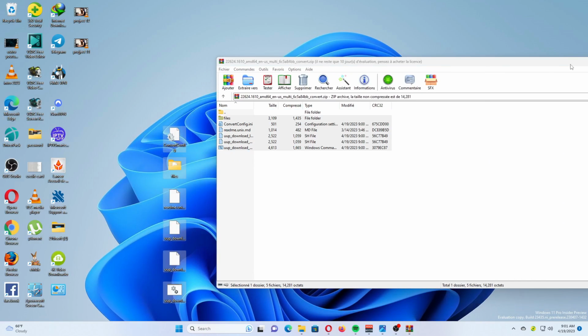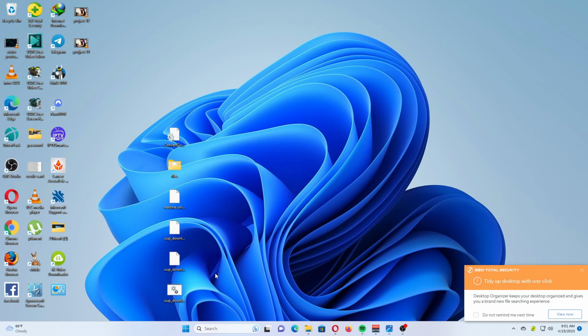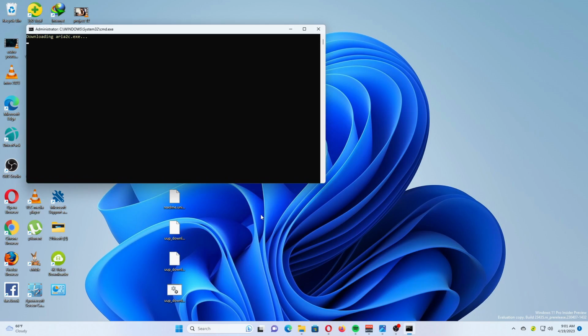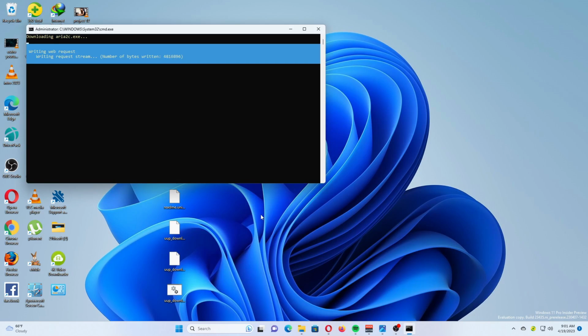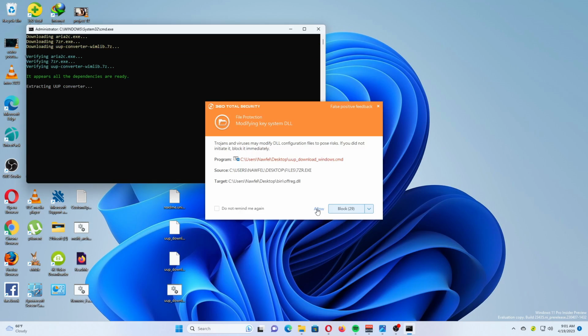Right-click the UUP_download_windows batch file and select the Run as Administrator option. Click the More Info option. Click the Run Anyway button to begin the long process. Press the 0 key when prompted to close the screen.